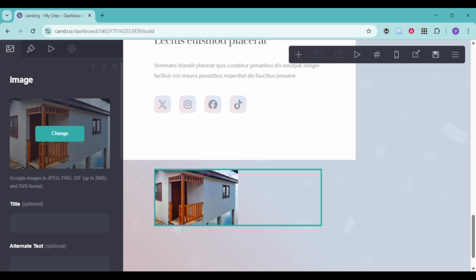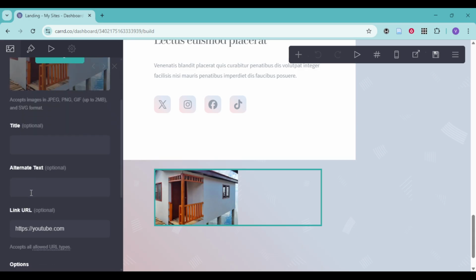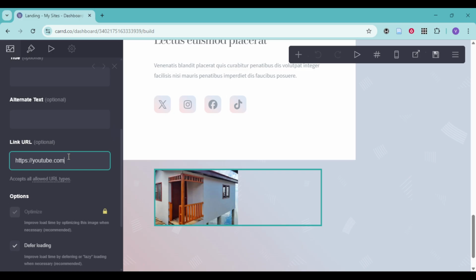With your image selected, look to the left-hand panel. You'll see options specific to that element. Click the link option. This tells Card you want the image to act as a clickable element rather than just a decorative one. A window will open with different link settings. Under Link Type, choose Page. This is important because you want the image to send visitors to another section within the same site, not out to an external URL. Selecting Page keeps navigation fast and consistent.